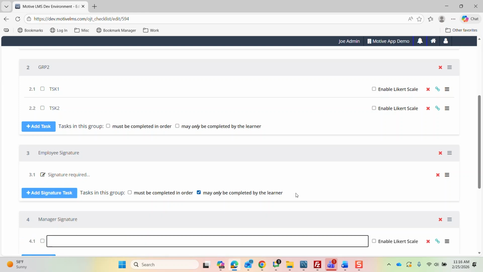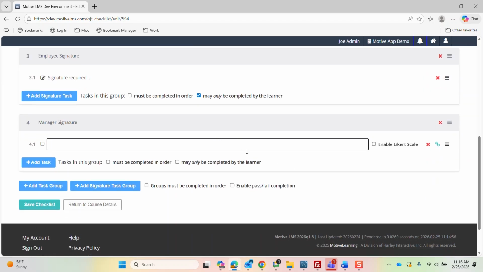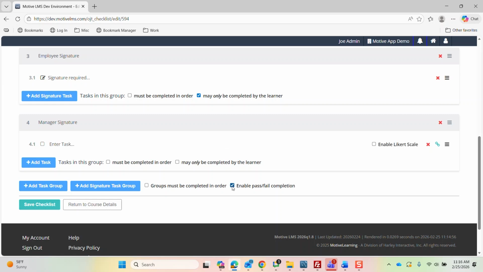I'm going to add another task group for manager and add that task. Now I'm going to leave this blank down here because I want the manager to be able to complete this. I'm going to enable pass-fail to allow the LMS to calculate the total number of successfully completed tasks versus those that were failed or did not meet expectations.